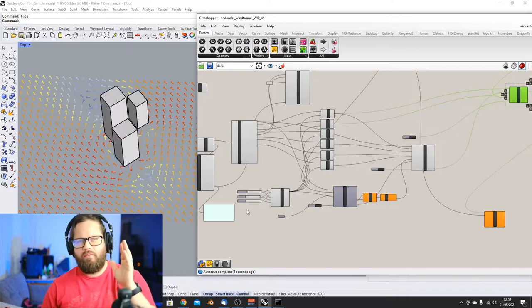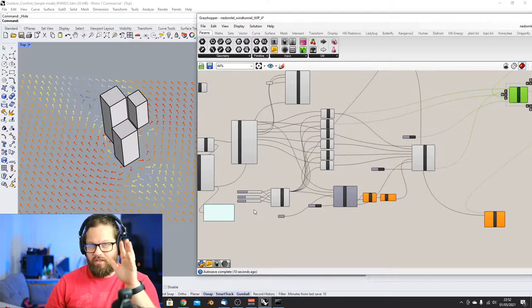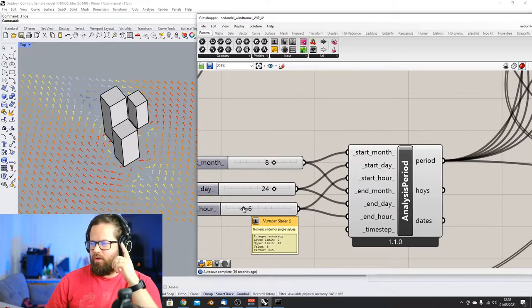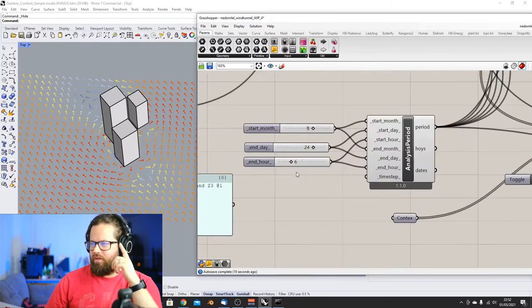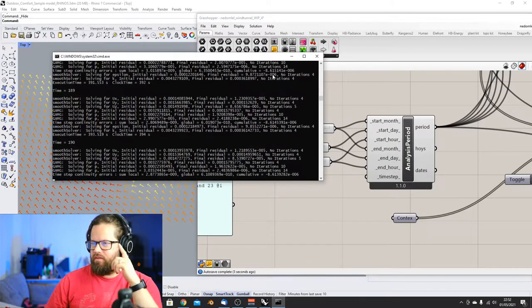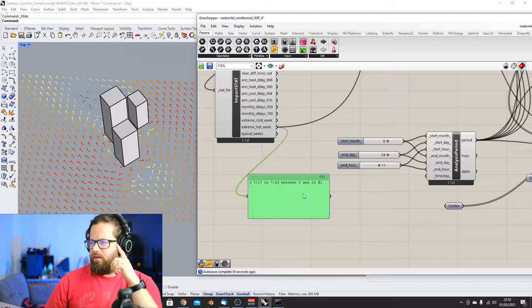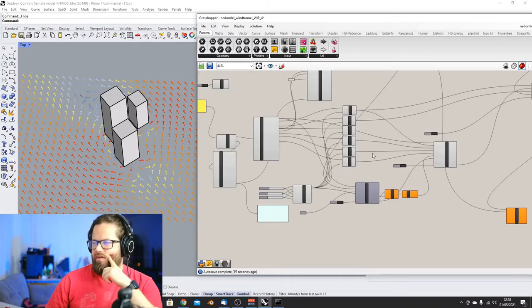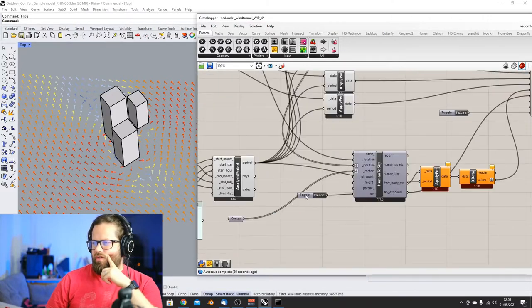Of course, we would need to check: is this the wind speed on that day? Is it different in that hour? So we have 6 o'clock in the morning on one of the hottest days, we can of course choose something else if you want. This is still running, it's good. Let's choose probably one of the hottest times, 1 o'clock in the afternoon. And okay, let's run this.